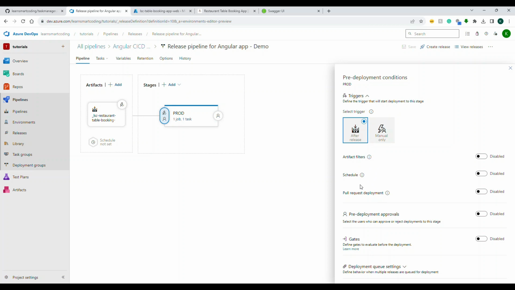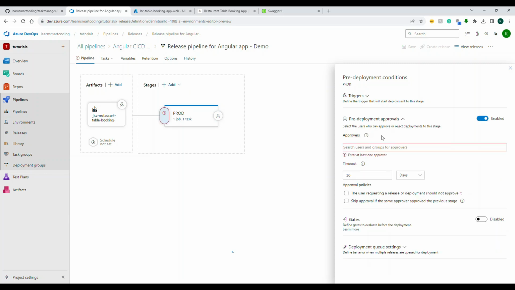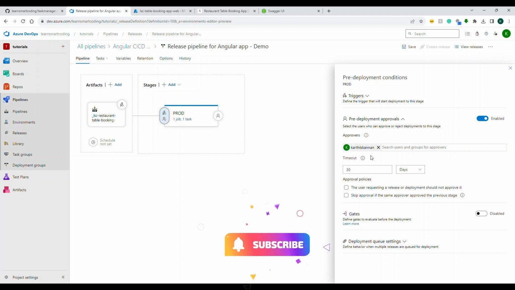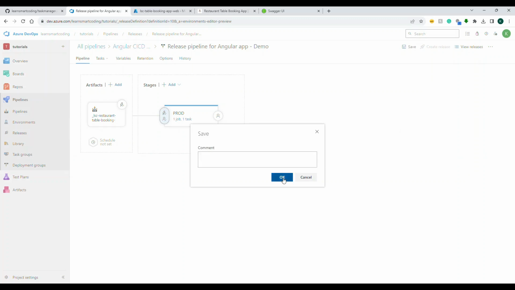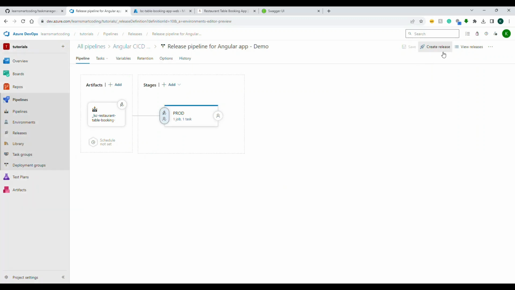So I can say deployment approval. If I enable this, it will ask to whom it should be sent, who is the approver. So I can be my own approver. Ideally speaking, in a company it will be a different approver. So when I do this, it's now set up with the pre-deployment approval. I will click on save. I will not create a release.